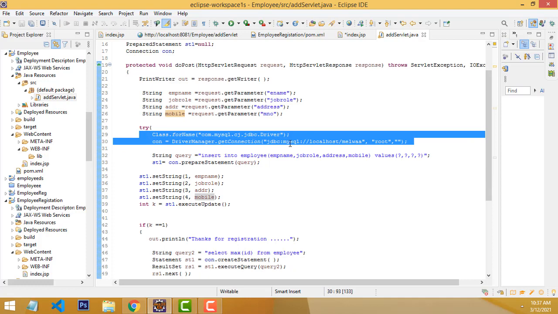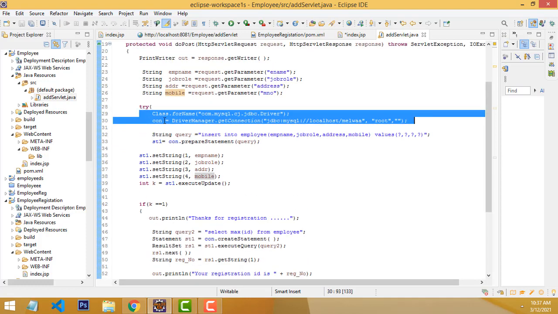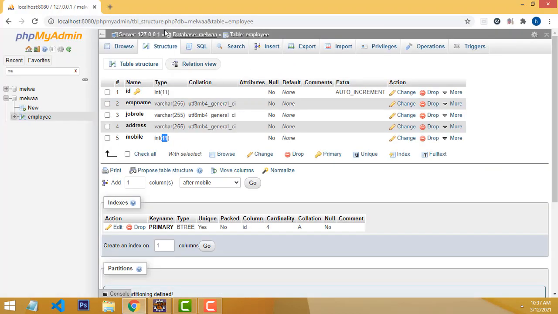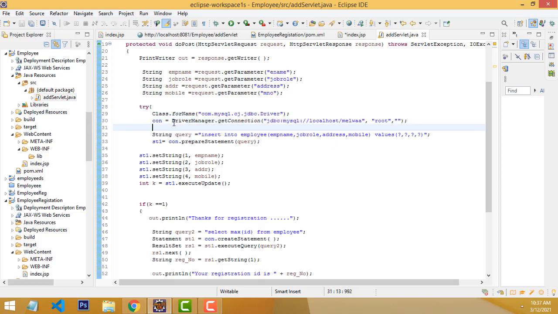Okay, all right. So here is your database connection. This is the database path where you connect the database. My database resides on localhost, and its name is Melva, right? Inside the database we have a table called employee, right? So this is the database name. This is a simple code we write to register the employee.